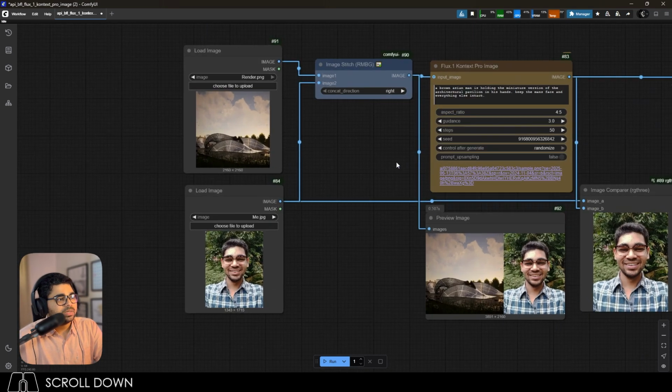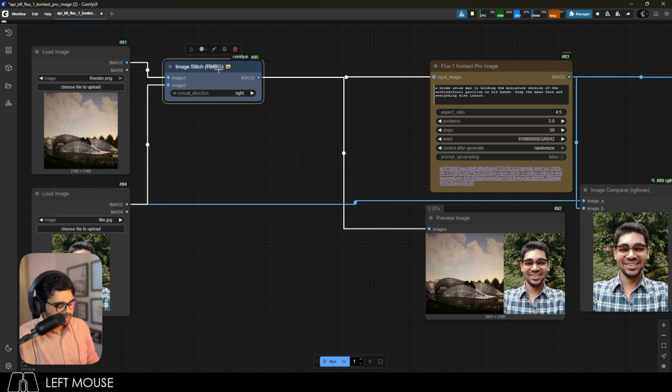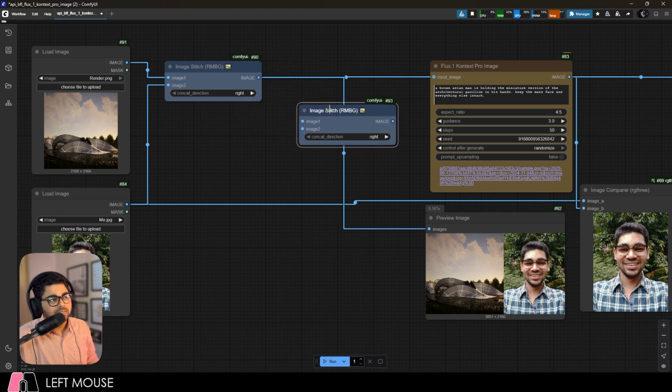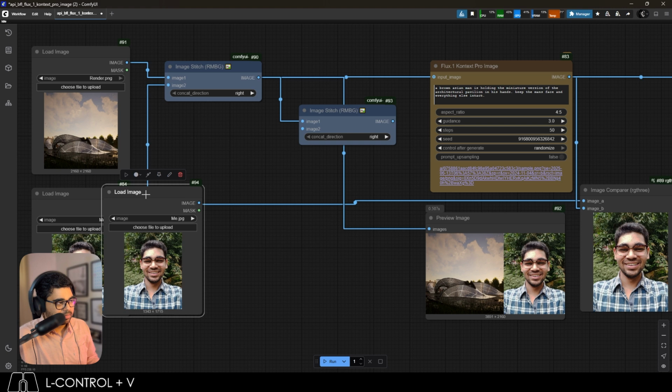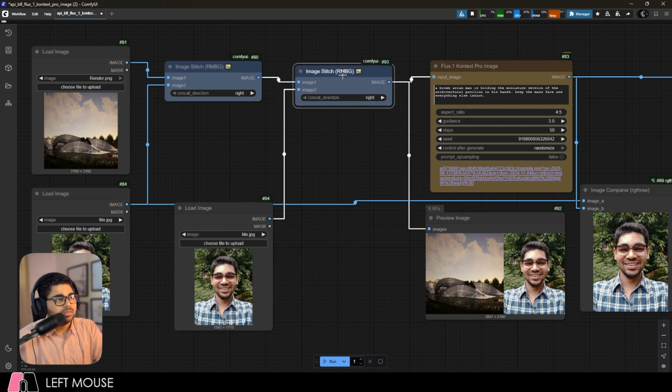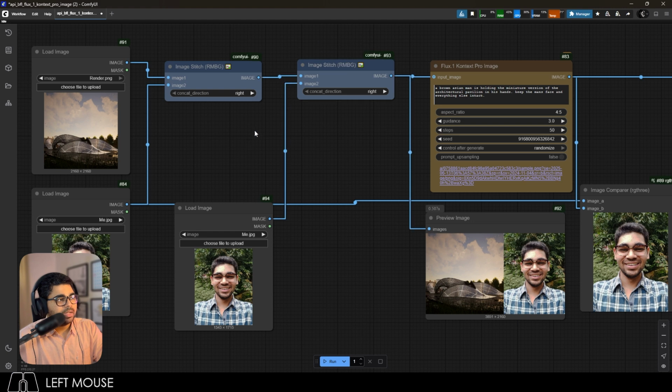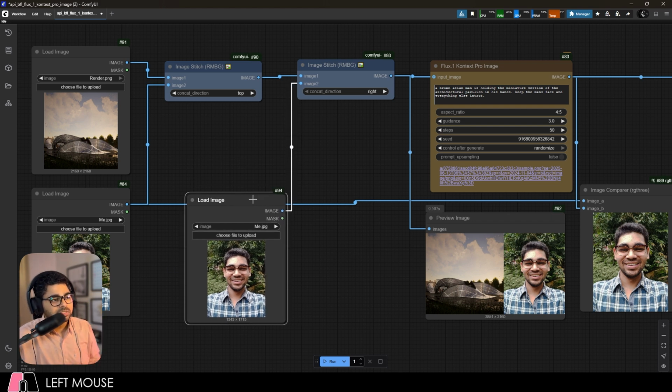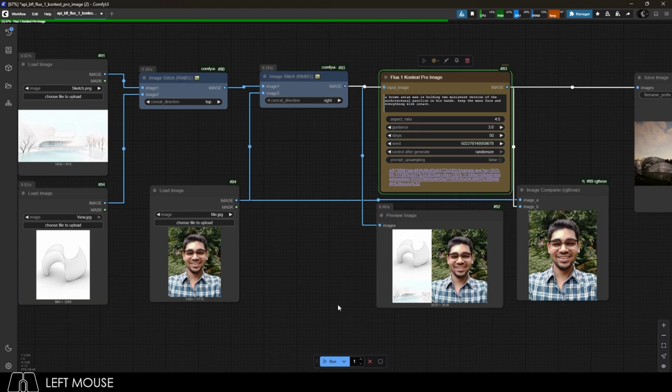Now let's see what else can be done. Let me add one more node to this. I'm going to add another image stitch node. So I'm going to Control C, Control V this. This one goes to the image. I'm going to copy load image again. Now this one goes to image 2, and this one is what will be the input image. And let's see what it does. Now let me see what I want to change first. Here I will make this as top. So whatever these two images are, they go top and bottom, and whatever, like I said, you want to change needs to go to the right side.